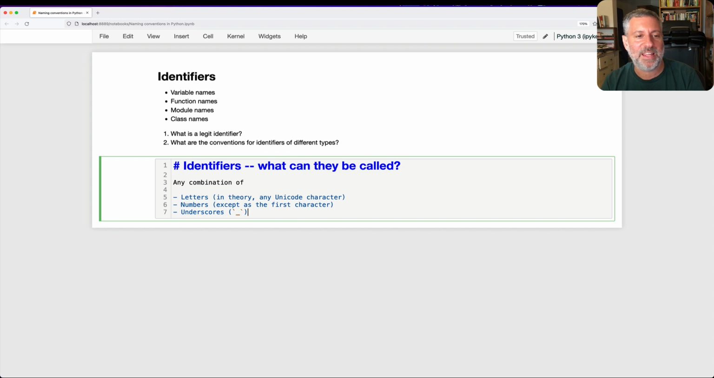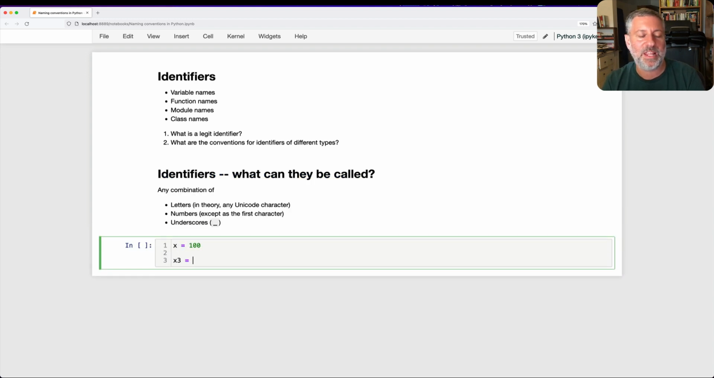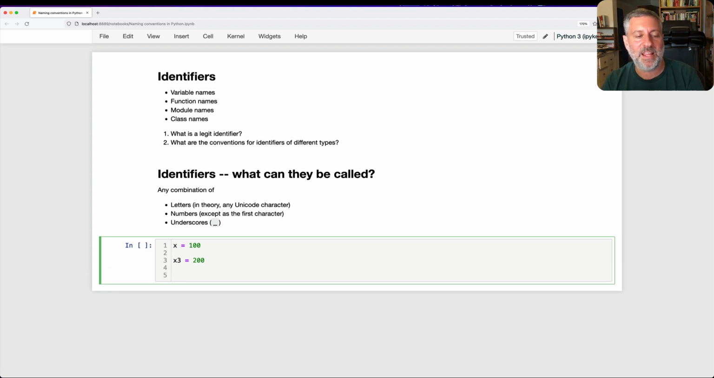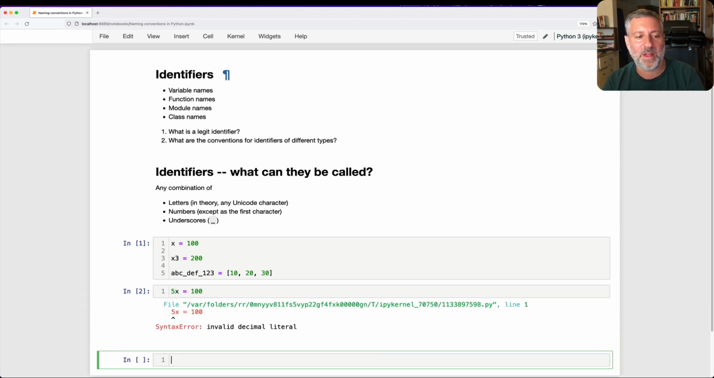So basically, I can say, for example, x equals 100. I can say x3 equals 200. I can say abc_def_123 equals 10, 20, 30. All of those are totally legitimate. But if I try to say 5x equals 100, Python's going to say you can't do that, because it's going to think that 5 is beginning a number, as it says here, invalid decimal literal. So generally speaking, that's how we can do it.